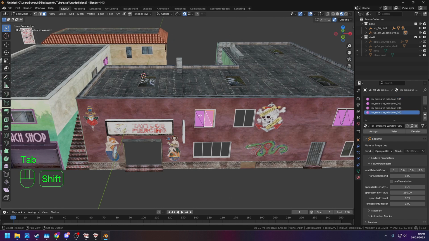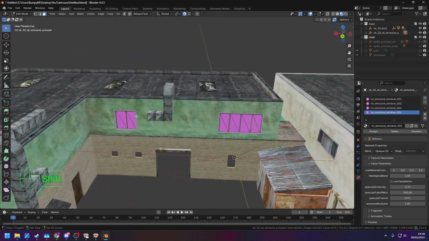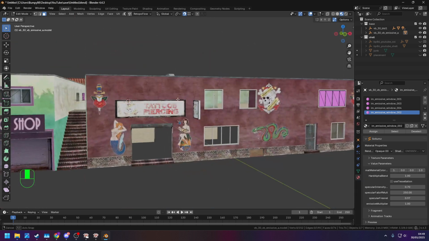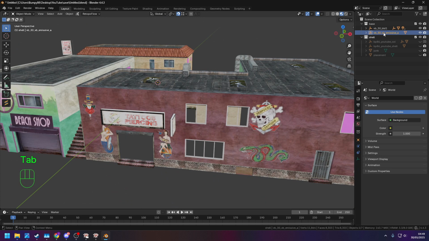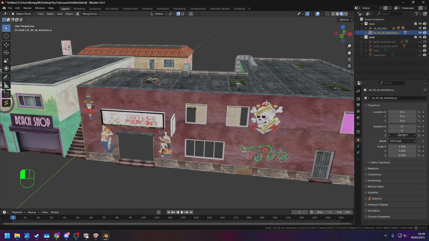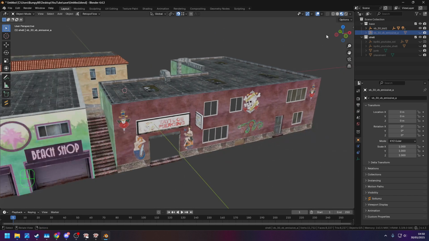Hop into edit mode. We know that this window, these delete faces. Nothing else is in the way. So select back the emissive here, set it back to 0. So this is ready for export.